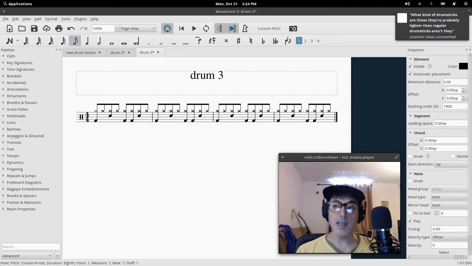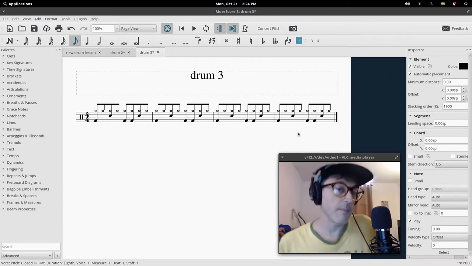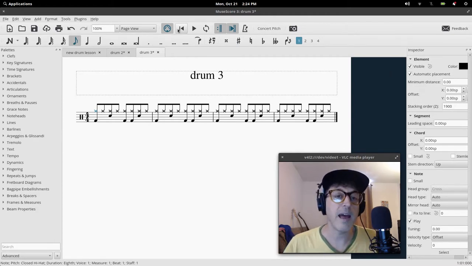It is probably one of the better programs to write drum notation with. I'm going to show you how you can get a few different types of drum notation written in Musescore. What you'll see written up on the screen right here is just a very basic rock beat that I made. Let me play back a little bit of this.